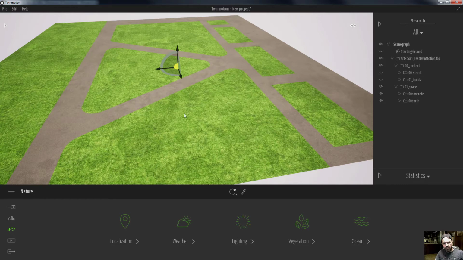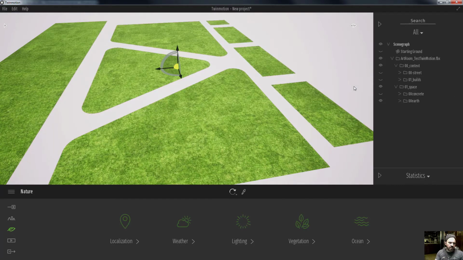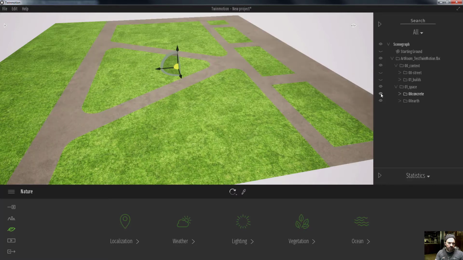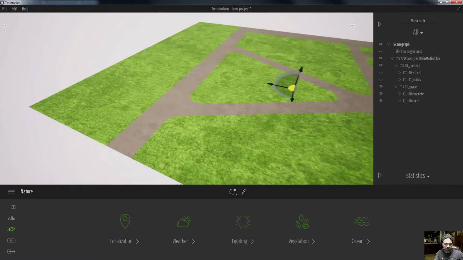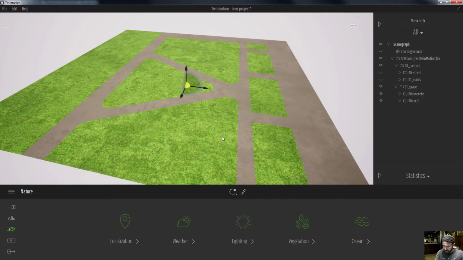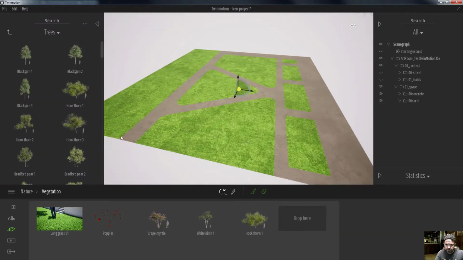As we know before, we've turned this layer into grass. We have this concrete layer. We're going to keep it on for now, in case we go over more. We're going to go ahead and click on vegetation, and see, we already have long grass in there.